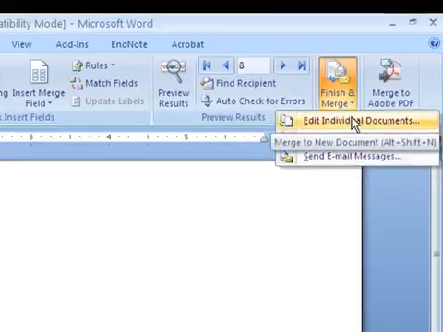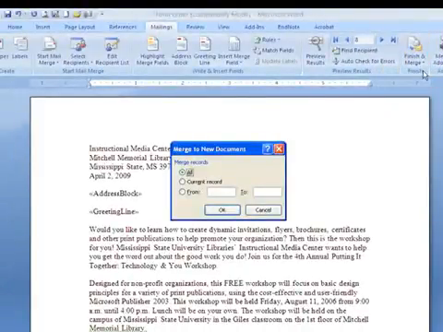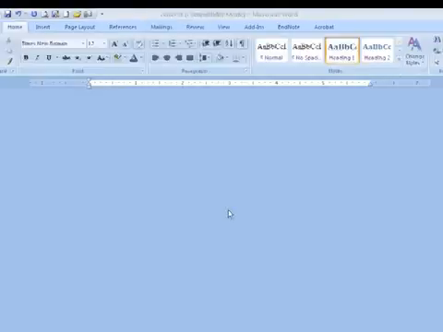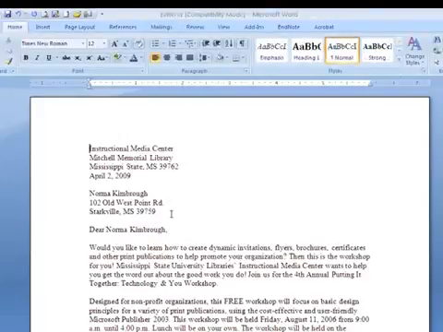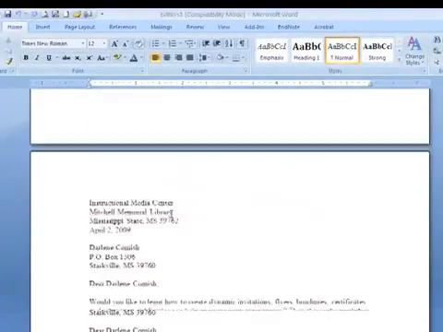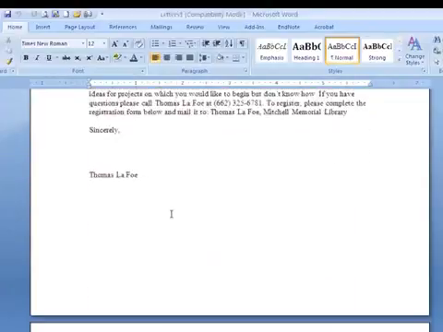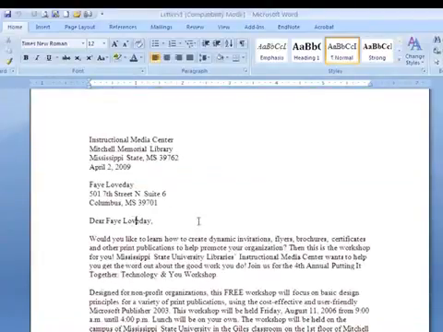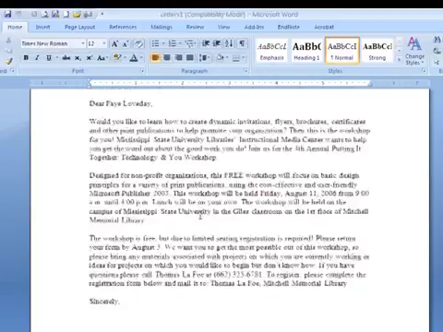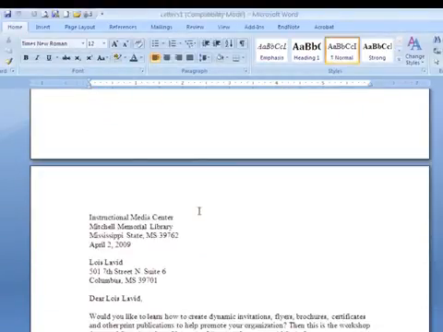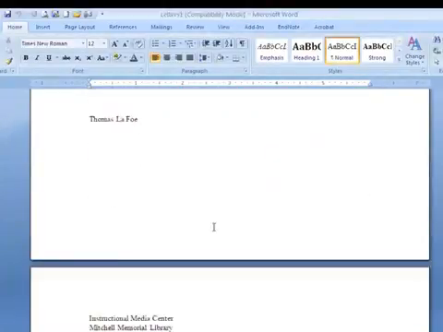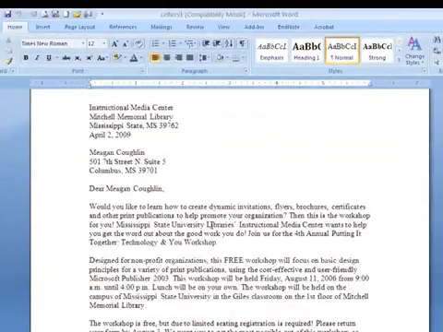If you choose Edit Individual Documents, this will then let you open up a new document with each form letter on a different page. So now you can see if I scroll through, each page is its own form letter, and I can edit these in any way that I see fit. And that is essentially creating a form letter using mail merge in Microsoft Word 2007.